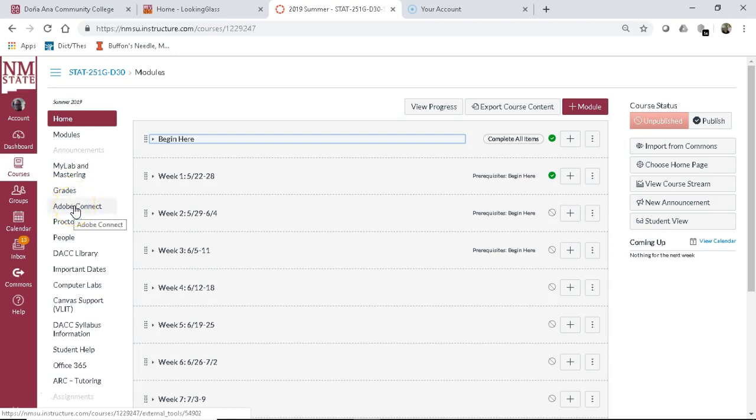Adobe Connect is where you go for office hours. Those are online office hours, and it's a video connection. We don't have to operate webcams. We can do screen sharing, we can do webcams, we can do typing, we can do just audio. So there are lots of different options for how we can operate Adobe Connect, and how those office hours can work depending on what kind of help you need.